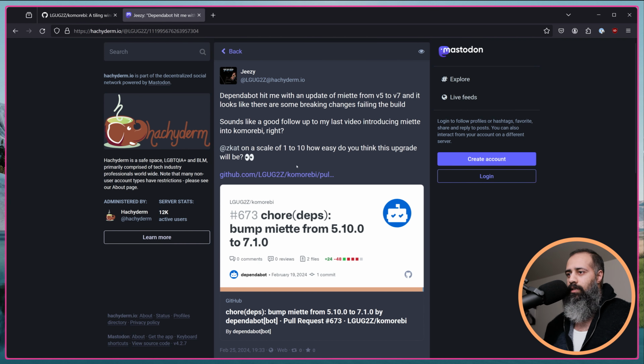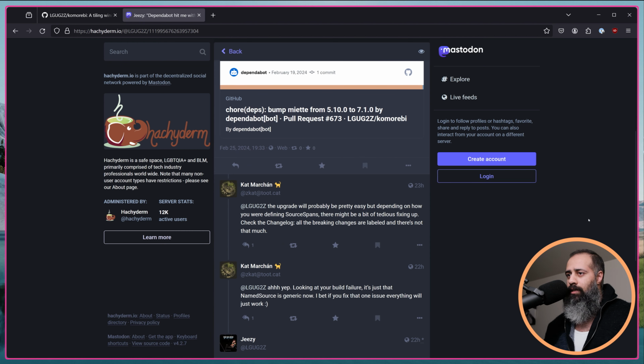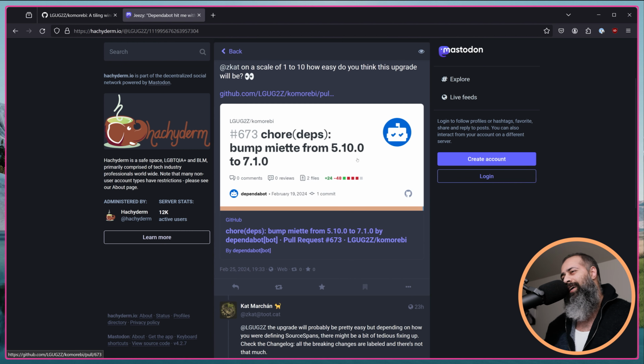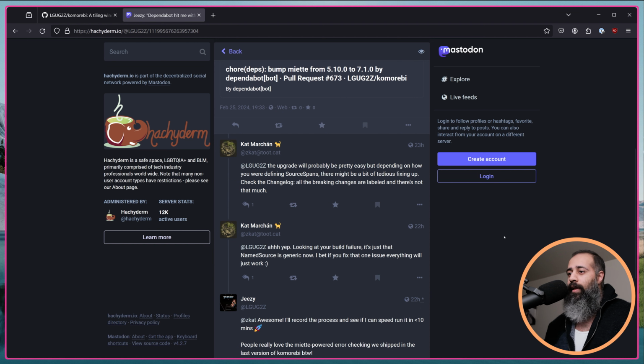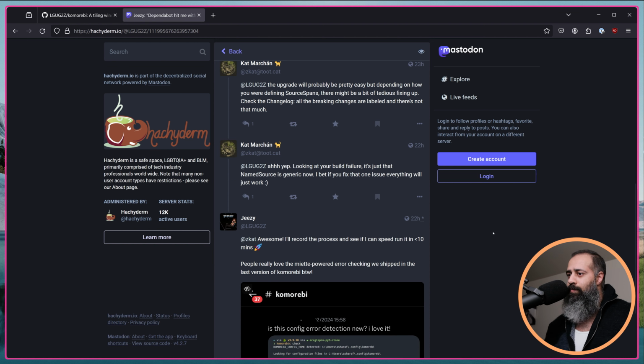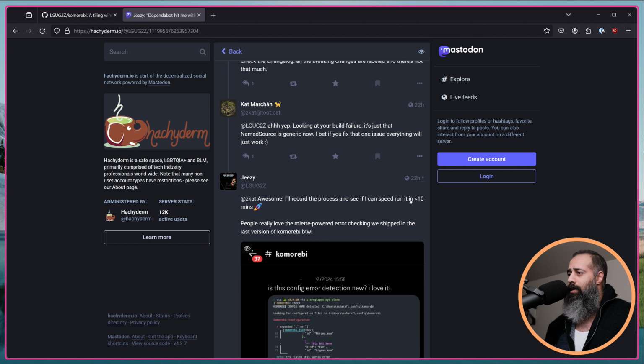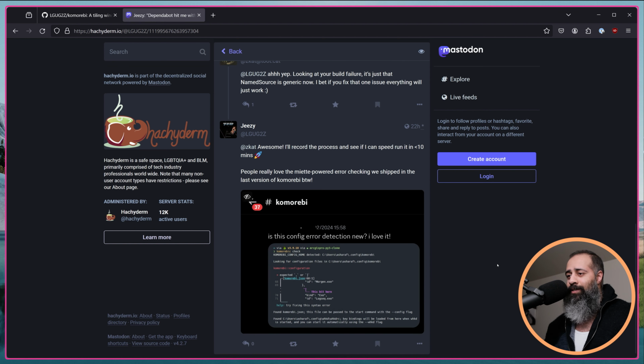I saw that Dependabot had opened a PR to bump Miette from version 5 to version 7, and there were some breaking changes. I added Kat, who is the creator and maintainer of Miette, and they said it should probably be pretty easy. So I said I would see if I could speedrun the upgrade in less than 10 minutes.